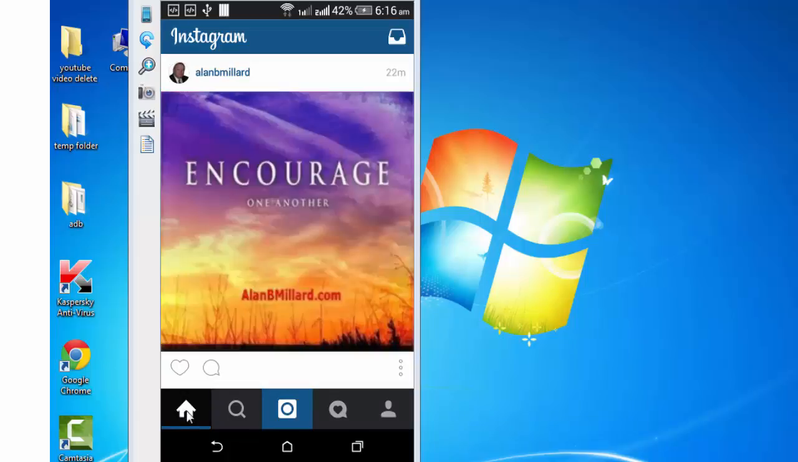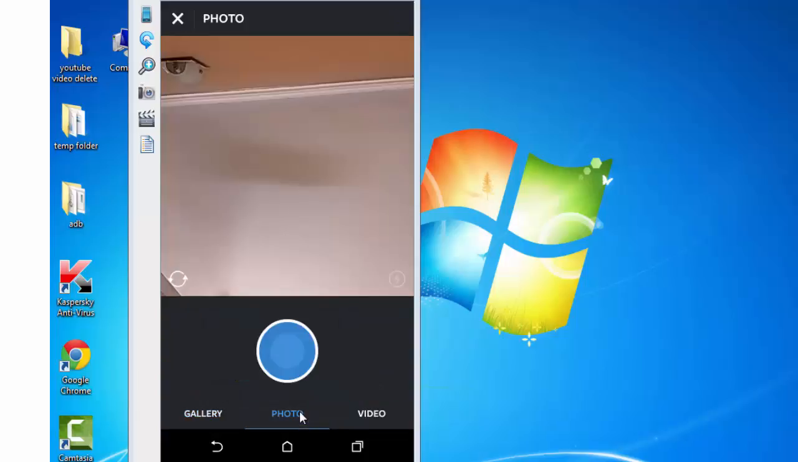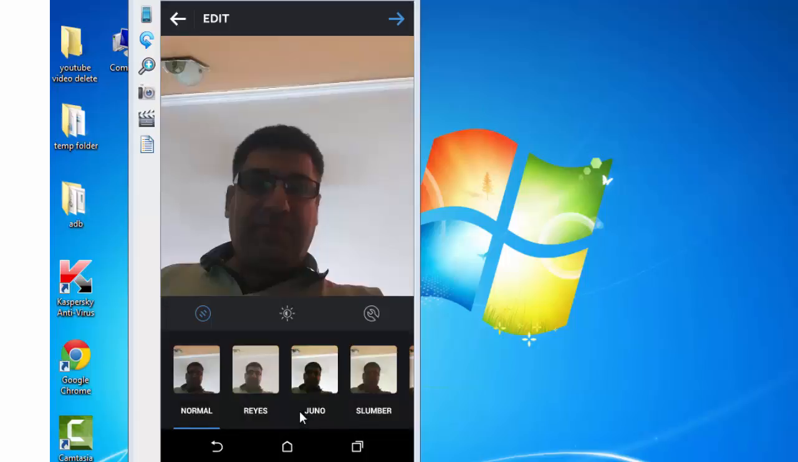Let me first share with you how to apply a filter on the image and then share the same on Instagram. For that, click on this third icon at the bottom. I can share an image directly from my gallery or I can also take a photo and a selfie. So here I am. It's processing. There are many options that are available.